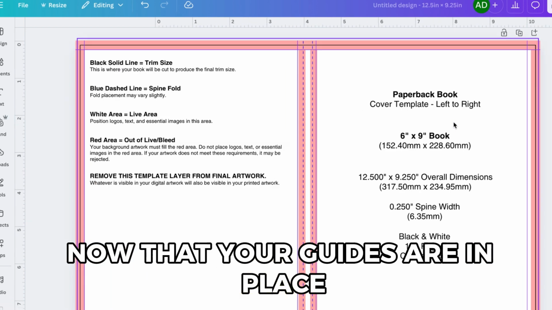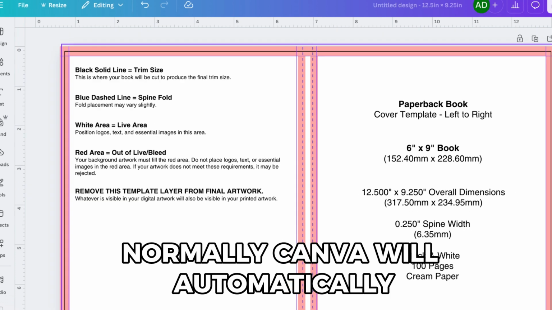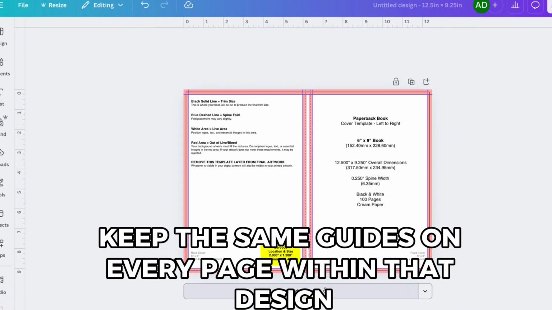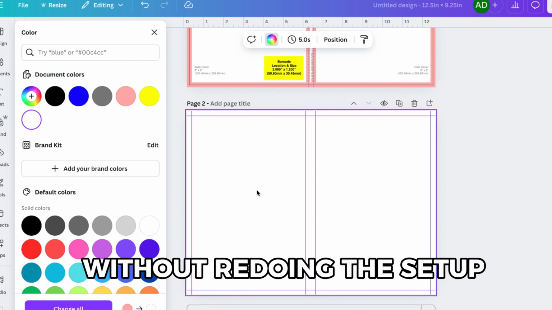Now that your guides are in place, create a new page in the same Canva design. Normally, Canva will automatically keep the same guides on every page within that design, so you can now start designing your actual cover without redoing the setup.